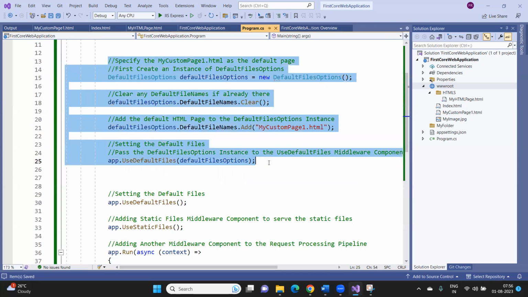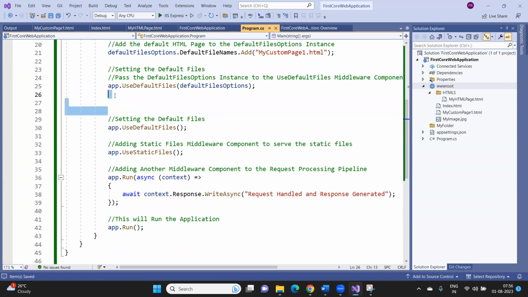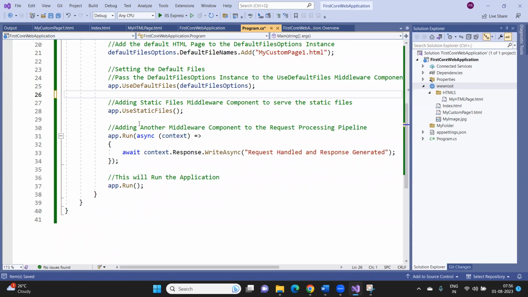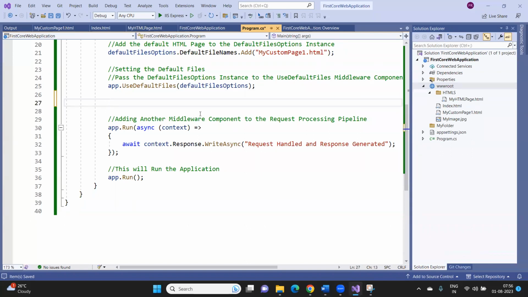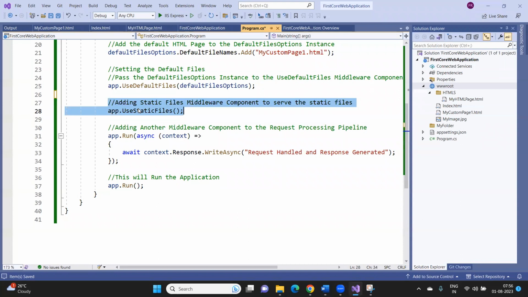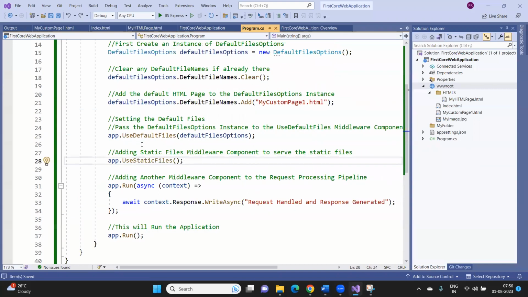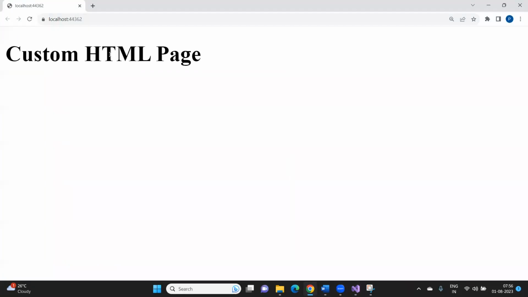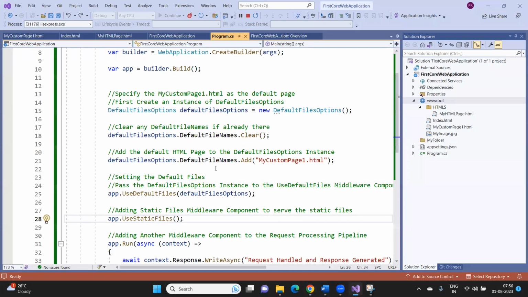Once you set the default path, then the rest of the things are going to be the same, right? Same in the sense that you need to use default files, and then you need to use static files. Once you set the default files, then you need to use use static files, and that's it. Now if you run the application, then you will see that the custom HTML page is going to be your default page. By default, it will look for index.html or default.html. But if you want, you can also create any custom page as your default page.